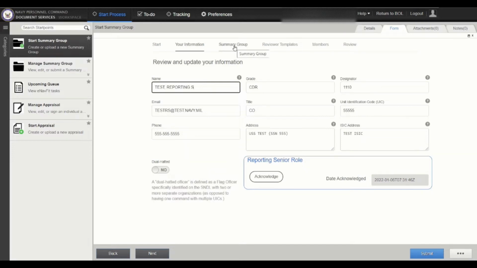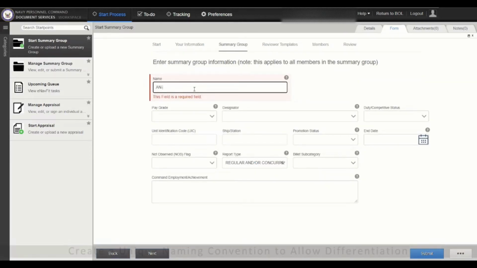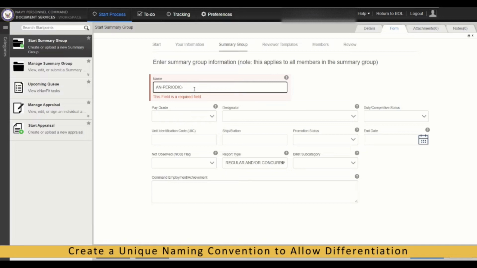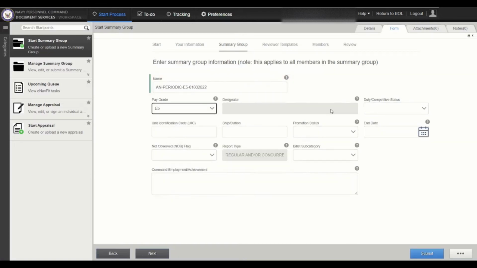Select the Summary Group tab at the top. Create a unique summary group name that is identifiable to others. Potential recommendations include the pay grade, appraisal event, date, and or reporting senior's last name. Completed summary group fields will be populated on all appraisals attached to the summary group. Note that the designator and report type fields will be grayed out for enlisted members. Warfare qualifications can be entered on the member's appraisal and are not considered summary group competitive criteria.